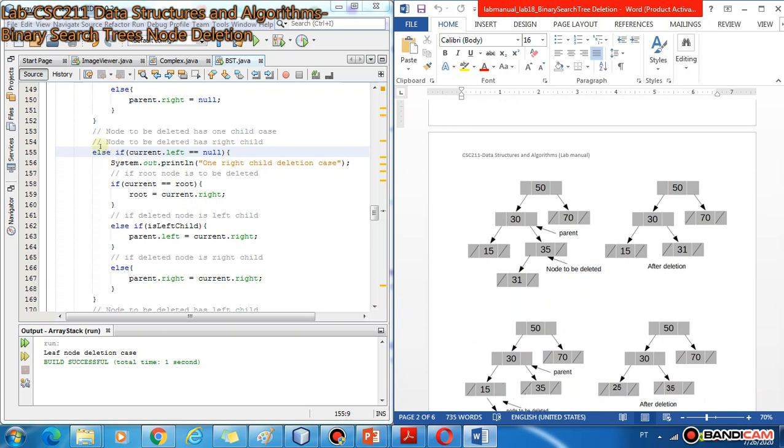We cover all these in just simple if else statements. For example, here else if current dot left is equal to null. The first condition was current dot left is equal to null and current dot right is equal to null. If that condition is not met, we check whether current dot left is equal to null. If this is true, it means the left of current is null, and it only has a right child. So we just print a message, one right child deletion case.